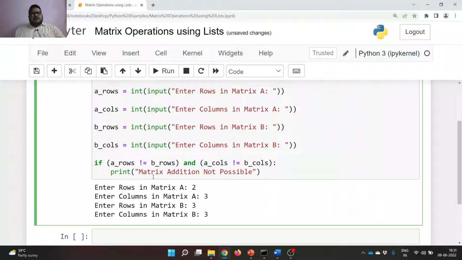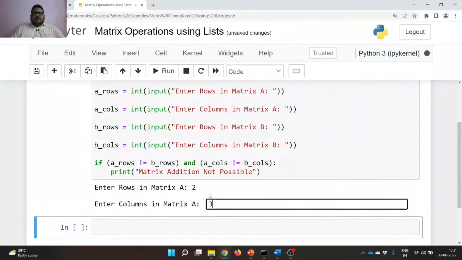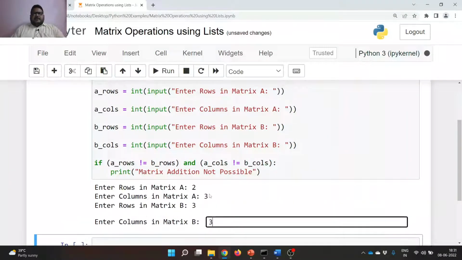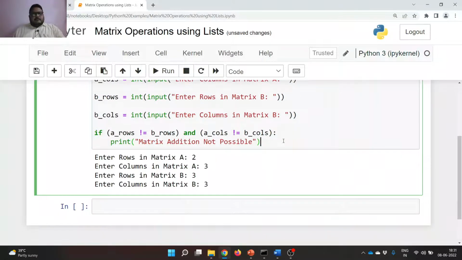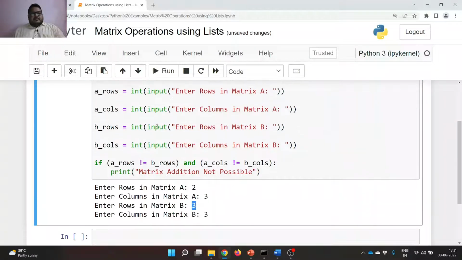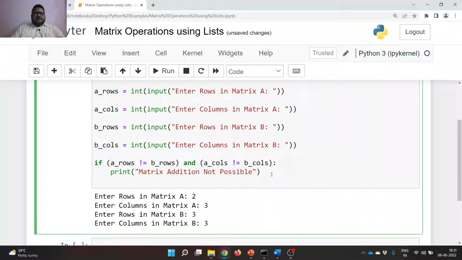If A rows not equal to B rows and A columns not equal to B columns, then matrix addition not possible. It's correct. 2, 3, 3, 3. 2 rows, 3 rows, 3 rows. A columns not equal to B columns. Yes, it is correct. Okay, after writing the else, we can check.